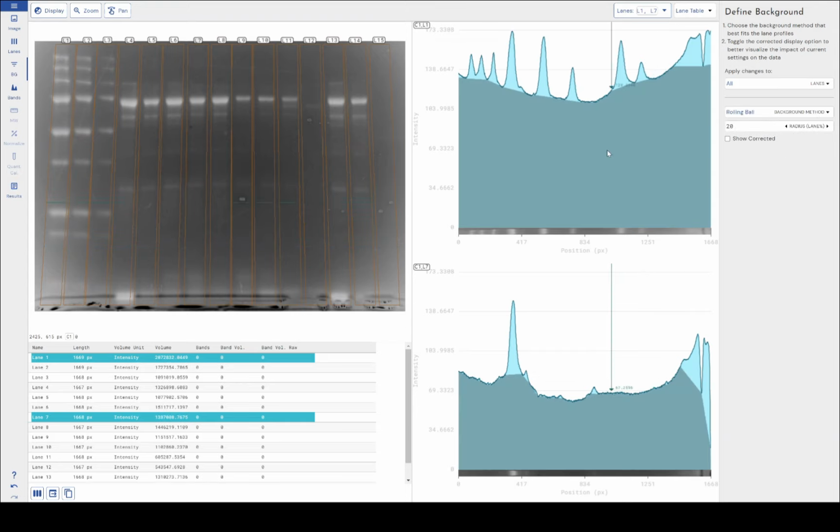The next setting that we've got is rolling ball, which is an adaptive background subtraction method. And when I say adaptive, I mean it changes how much background it's removing as it moves along the lane length. So that's kind of the industry standard now. It's very good in the majority of scenarios. You can see here that it's done a pretty good job just with the default settings straight off the bat on lane 1. Lane 2, however, it's not done as great a job.